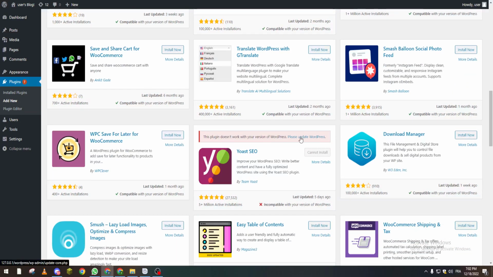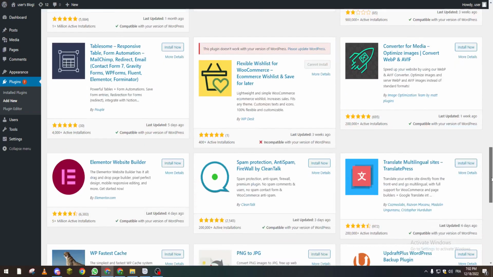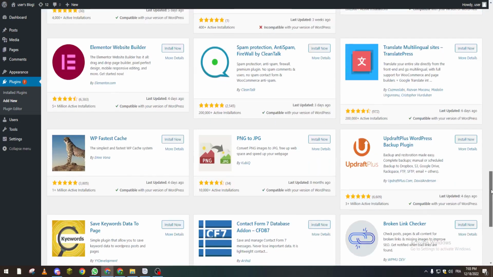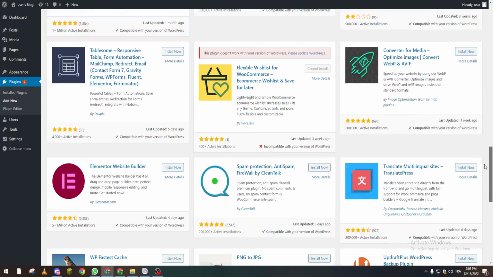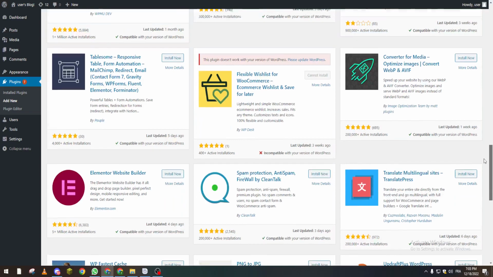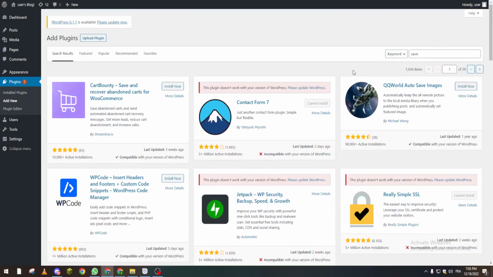Okay, I have to update my WordPress, but this one is really essential for optimizing the SEO of your site. And then you have to install the Elementor plugin. As you can see, it has more than 5 million installations, and it is very important to have it on your website because it adds so much flexibility while editing your website.